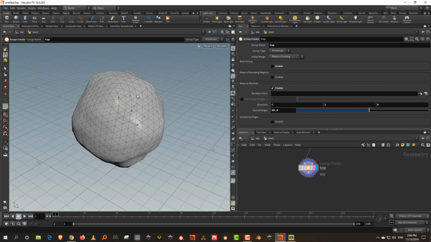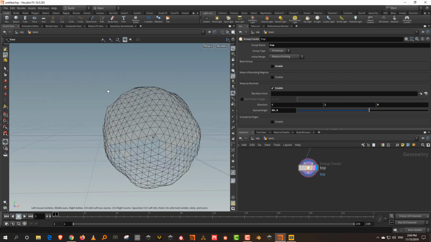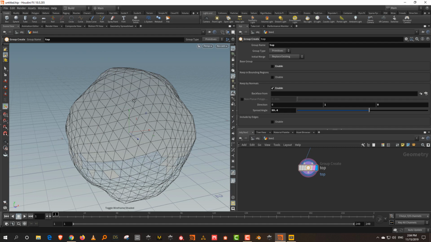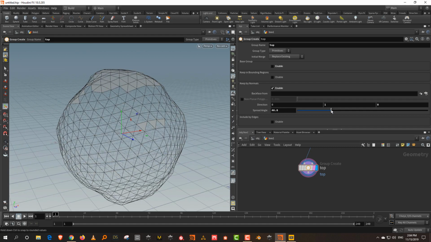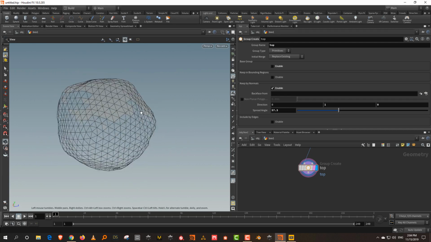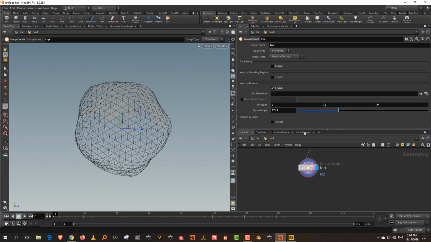Okay, so I think there's an issue. Yeah, it's not showing it to me in shaded mode, but you can see it here in the wireframe mode. So what I want to do is bring down the spread angle, and you can see we are around 56. I think this is fine. So these are the top faces that I want.